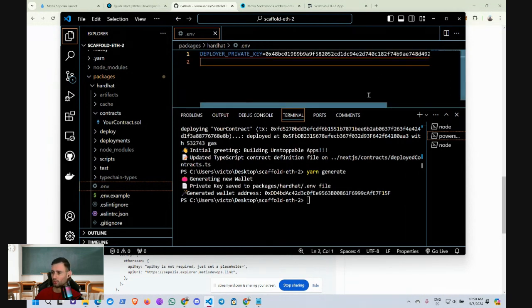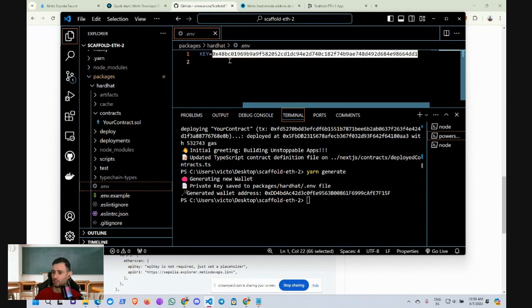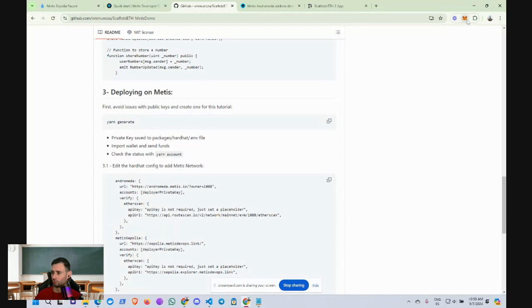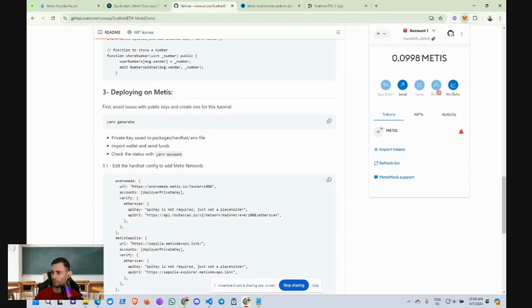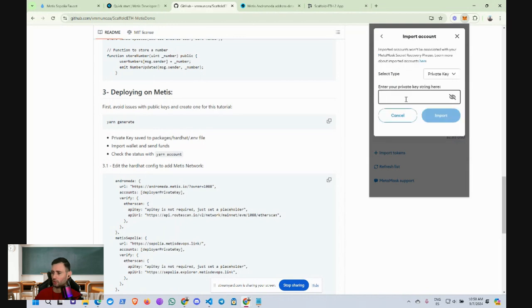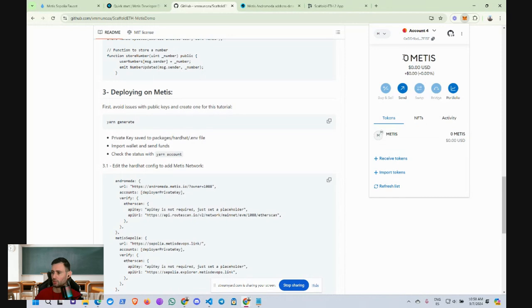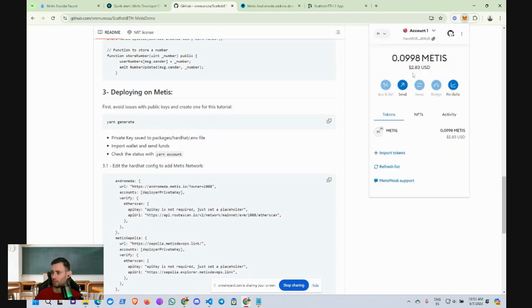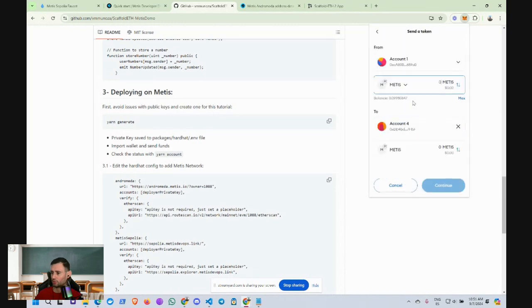So actually, let's do the following thing. Let's use this private key and import this wallet on our MetaMask and send some funds. Let's open MetaMask and let's do add account or wallet, then import account, then enter your private key string here. I'm just pasting this. And as you can see, we have a new account. It doesn't have any Metis on it. It makes sense because we haven't sent anything. Let's see if I can send from here to this account. Let's say, how much do we have? Okay, just 0.92.